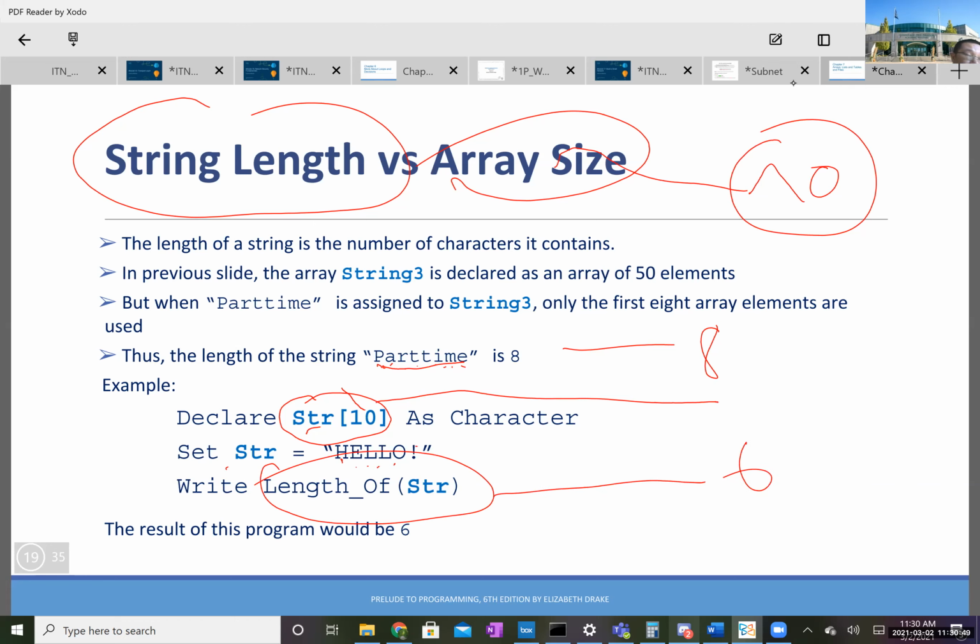So you have to clarify the difference between the string length and the array size here. The string length is the actual number of characters you have in the string, and the array size is the maximum number of characters you can store in the string here.